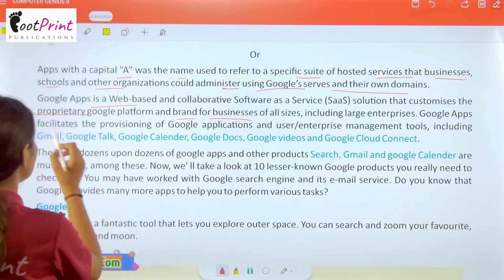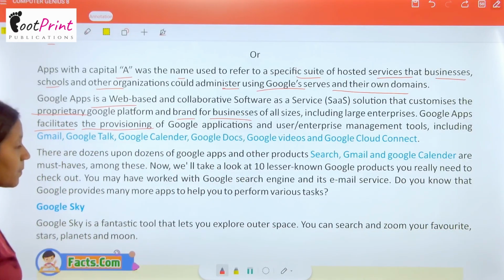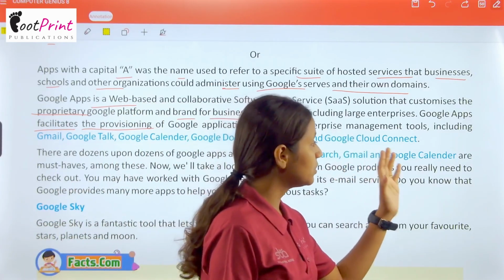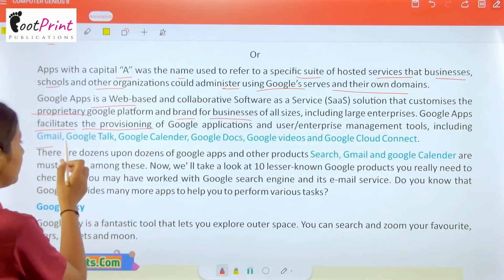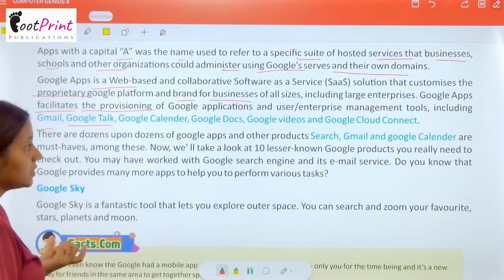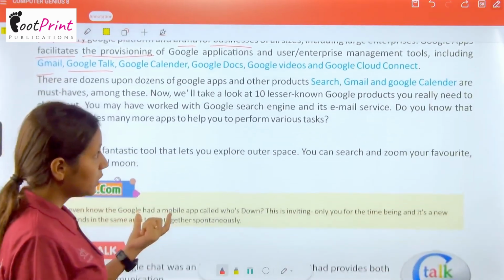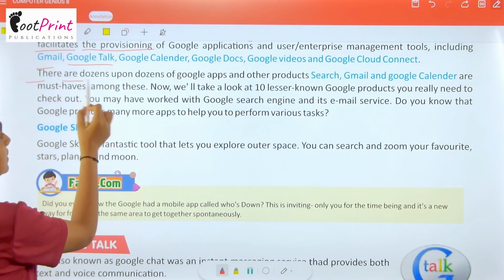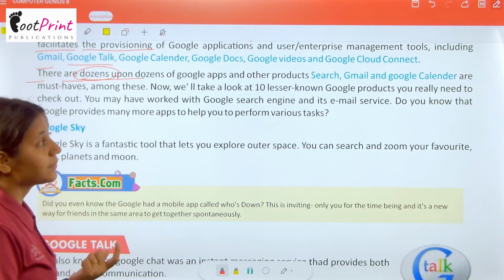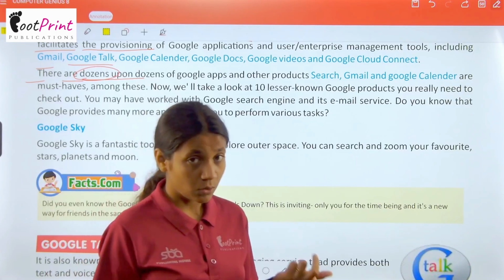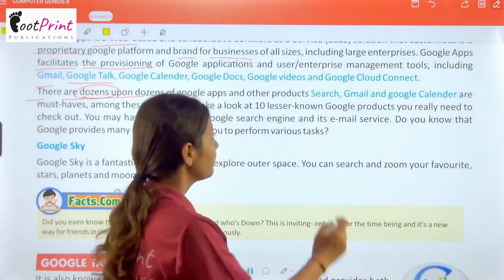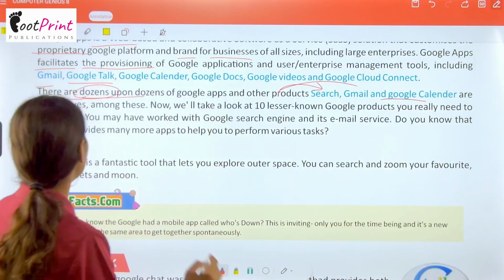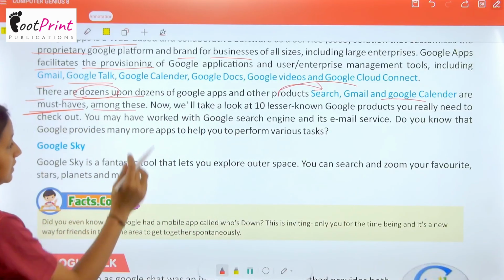Google Apps facilitate the provisioning of Google applications and user enterprise management tools, including Gmail, Google Talk, Google Calendar, Google Docs, Google Videos, and Google Cloud Connect. Now, there are dozens upon dozens of Google apps and other products. As we all know, we are even familiar with them. Now, Search, Mail, and Google Calendar are must-haves among these.